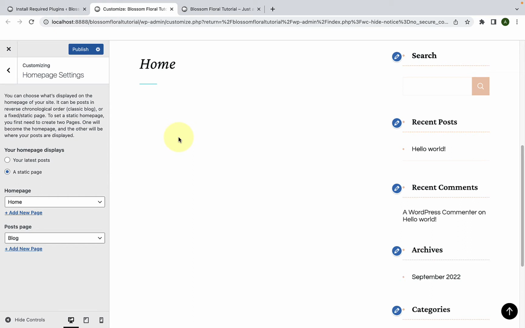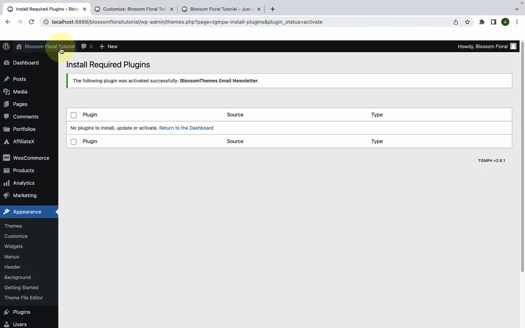You will be able to edit and add content for your home page from the dashboard. Let me show you an example. Just click on publish to save the changes. Now go back to your dashboard and go to pages. Click on all pages.